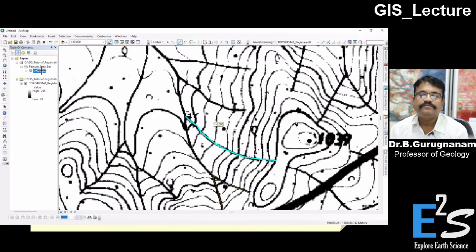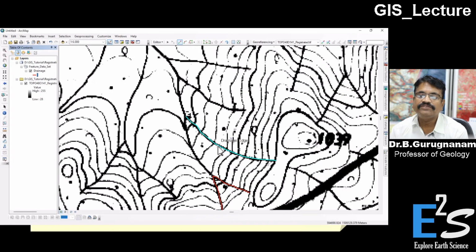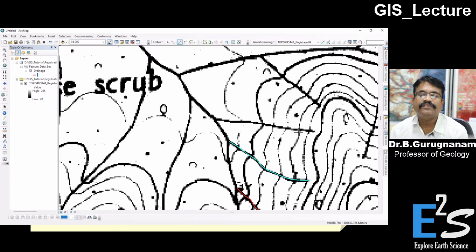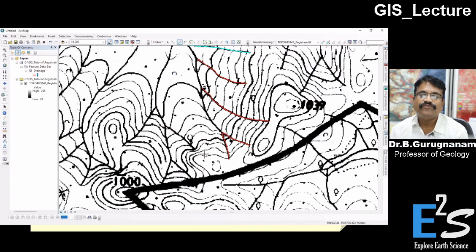I can go on digitizing the first order streams, but they are not much visible, so I am changing the color of the drainages. If I click this one, you see the color is changing. Now I am digitizing all the first order streams. This is for practical purposes. We are developing this e-content, so we are going to do it only with sample points.